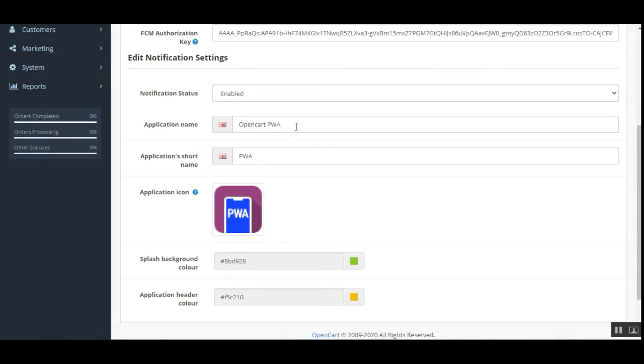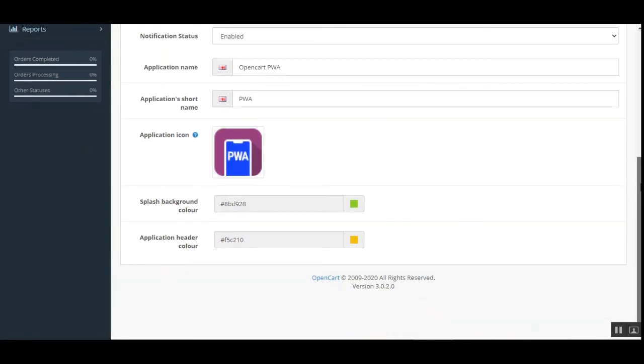Then we have the application name, so you can set up the application name, and after that, you can set up the application short name as well. This short name would be visible to the customers on their mobile device after they have added the PWA to their home screens. Then you can set up the application icon itself, that is visible to the customers, and here you can find the best size for that as well.